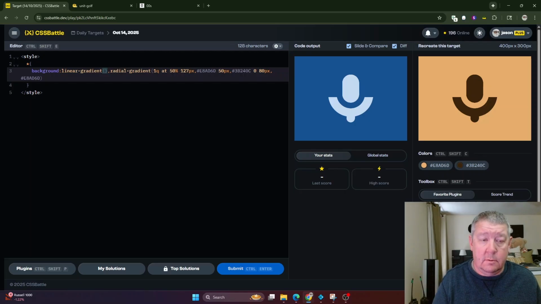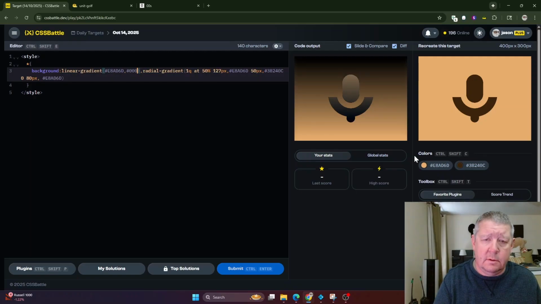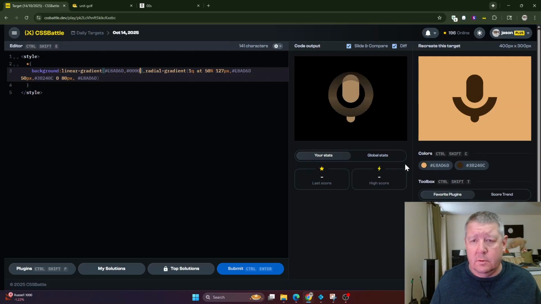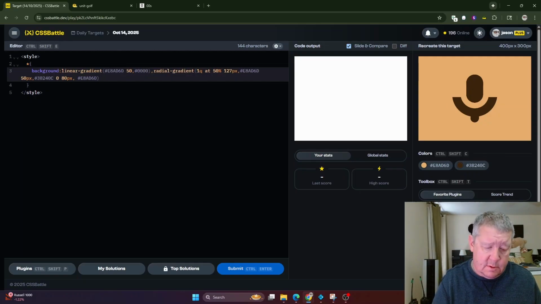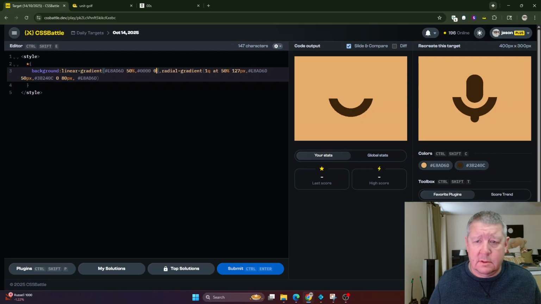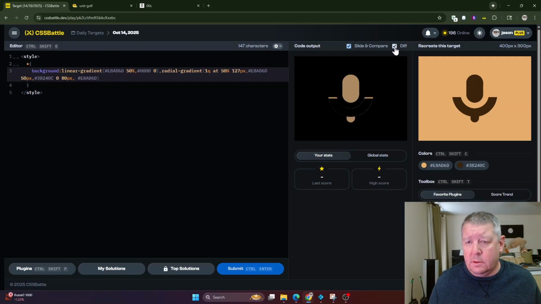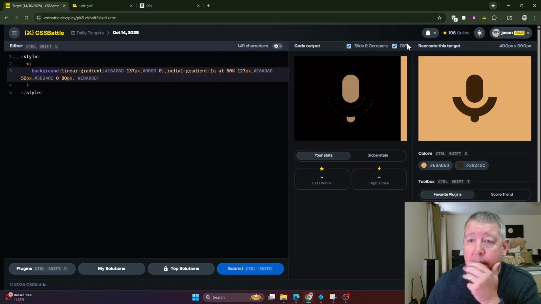It's going to be the light brown color and transparent. So you can kind of see it there. It's not going to be 50%, but that's where I'm going to start. 50% and 0. It's going to be slightly less than 50%, which is, I don't know, 140 pixels. 130, 135, 137. Okay, that's that part of the shape.